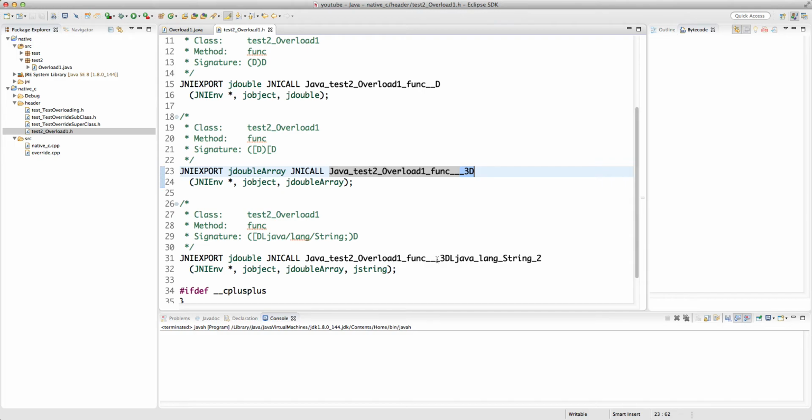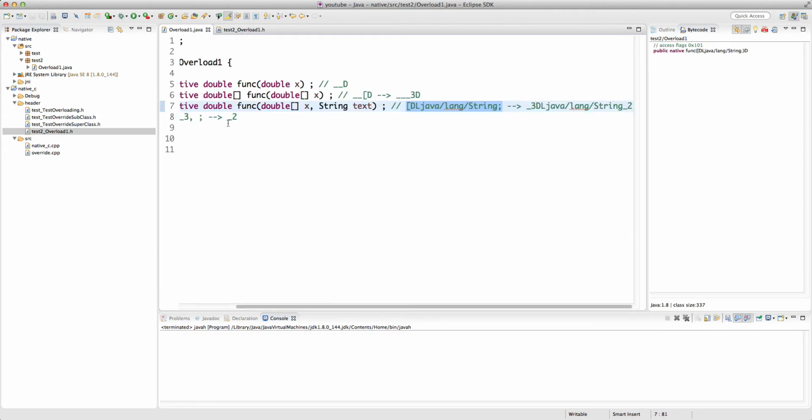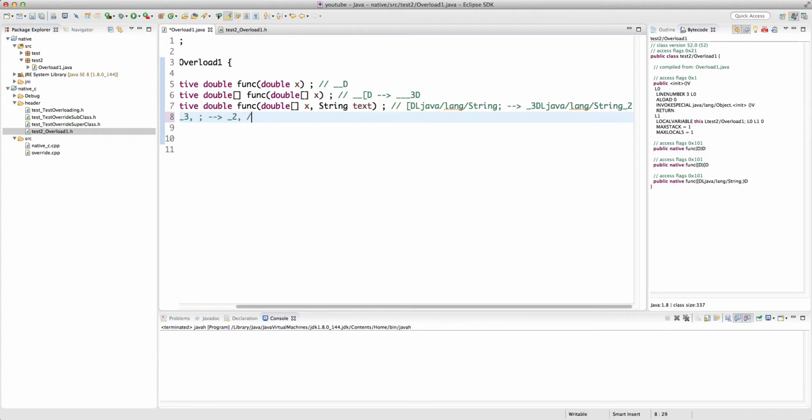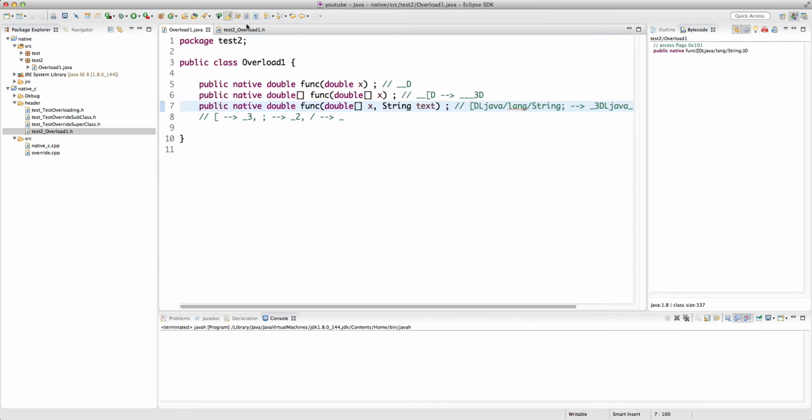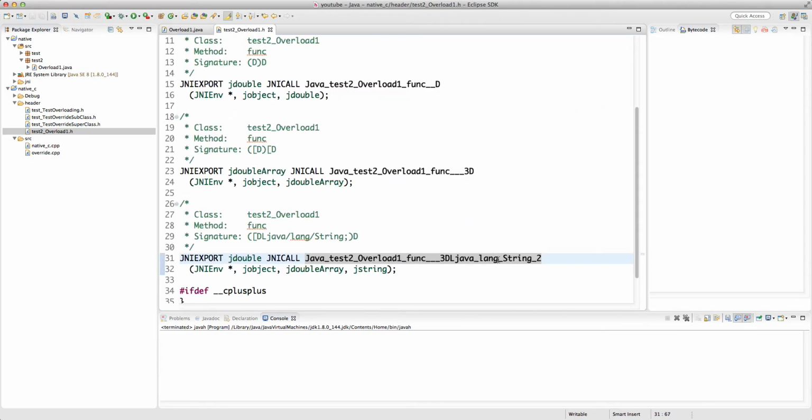So we start with a square bracket D, and a square bracket translates into _3. So _3D means the first parameter is a double array, and then Ljava, actually the slash, we cannot also have a slash, right? So a slash also translates into underscore. So the method signature is java_lang_String. We cannot have a slash in the name. So if I have, for example, a slash, I get a syntax error in the C++.